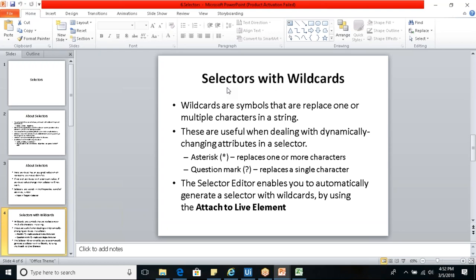The first mission title would be ABC and the second mission XYZ. So this is not a constant value. We assume that this is a constant, but it is not. It varies from mission to mission. So in this case, what do we have to do? We have to replace this ABC with wildcard characters.